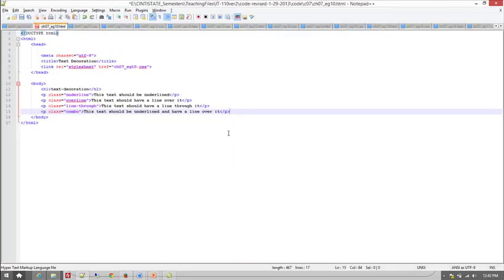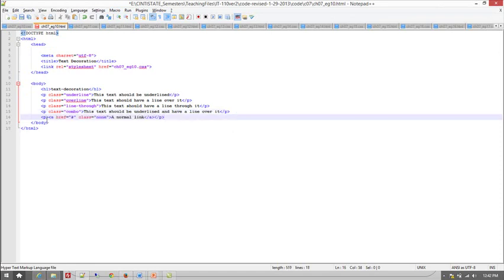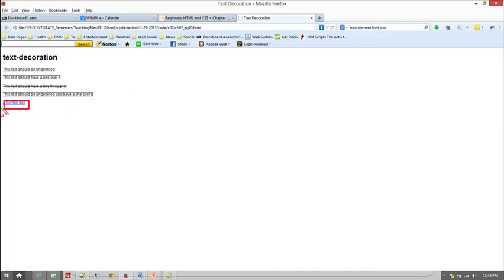Now one place where you really see this used a lot is on anchor tags. If we were to add an anchor tag in here, notice I have them in a paragraph tag here, and then my anchor tag, it's just going to say a normal link by href is set to pound sign so it doesn't go anywhere. But if we view this in our browser, we see the link in the normal blue and underline that it's getting from the browser's style sheet.